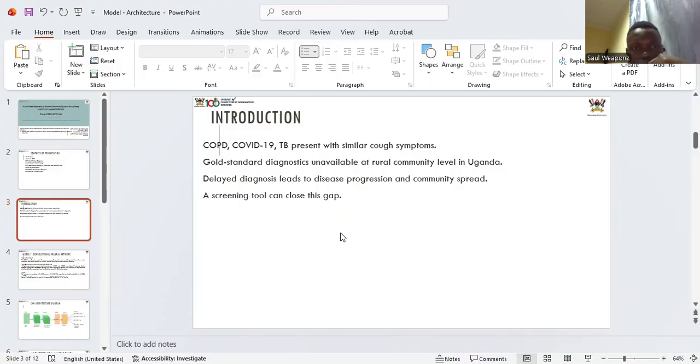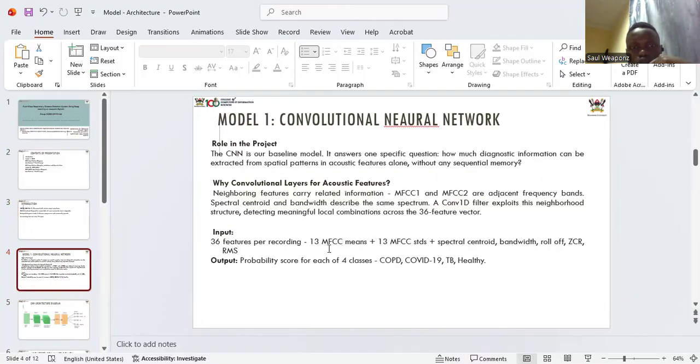So I'll move to my first model, that is the convolutional neural network, in short CNN. CNN's role in this project is acting as our baseline model, and CNN basically extracts the spatial patterns in the acoustic features. So it tends to answer the question of how much diagnostic information we have.